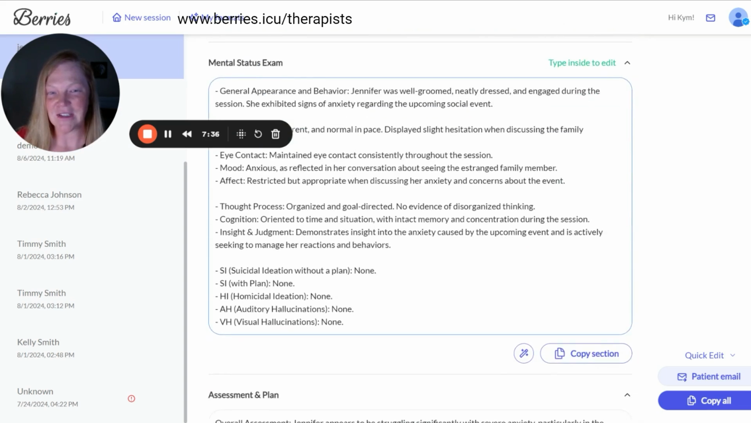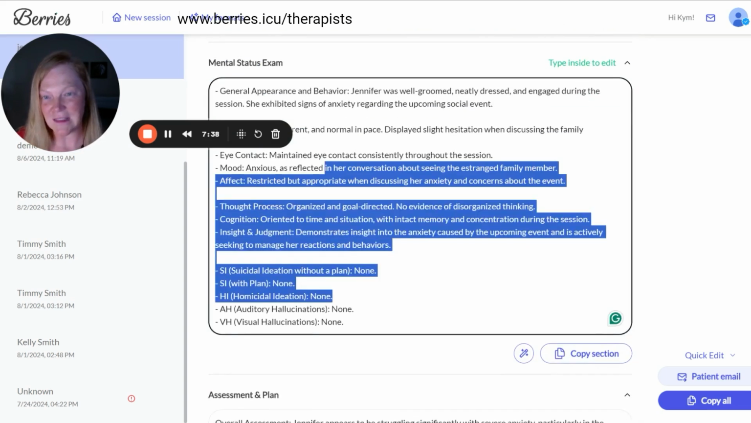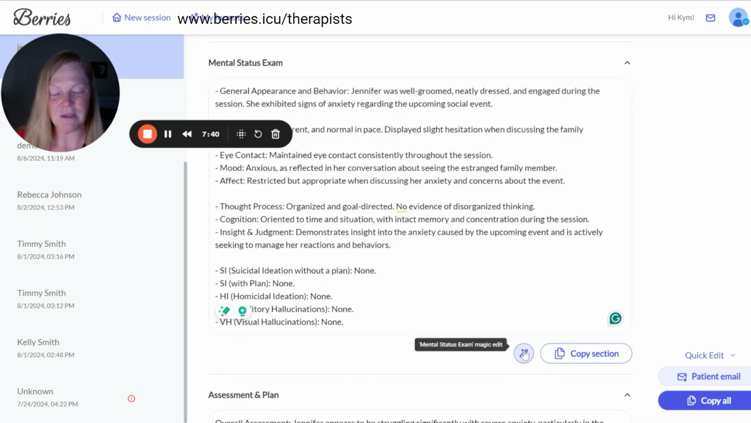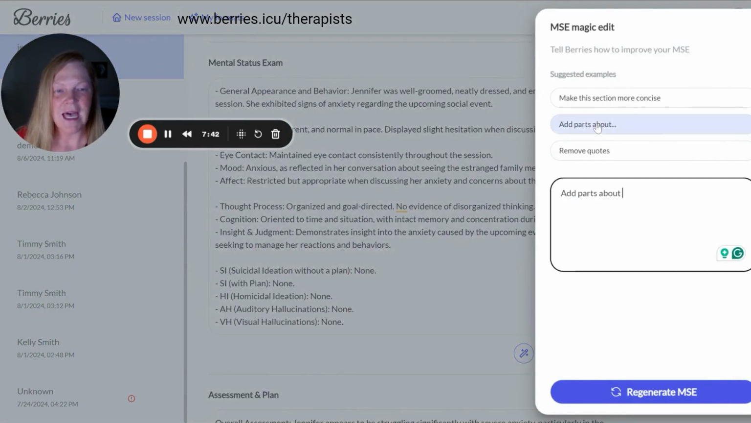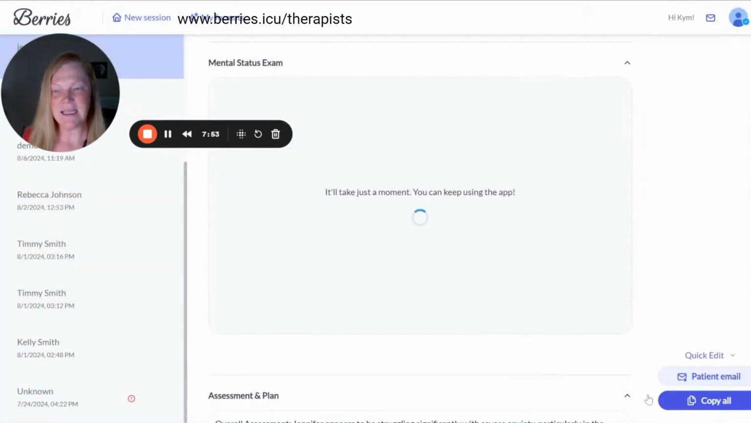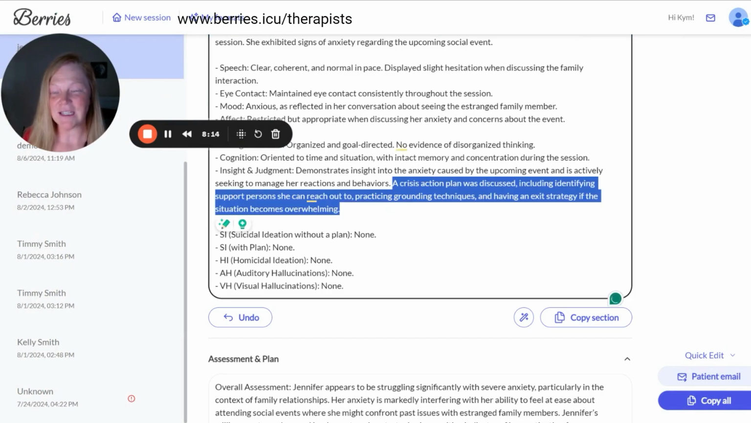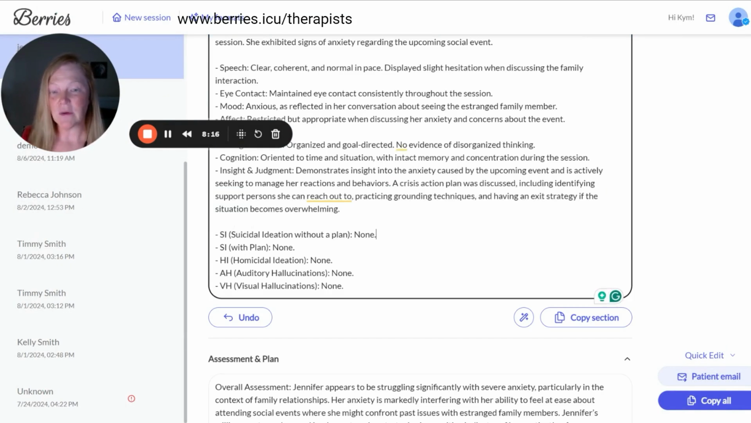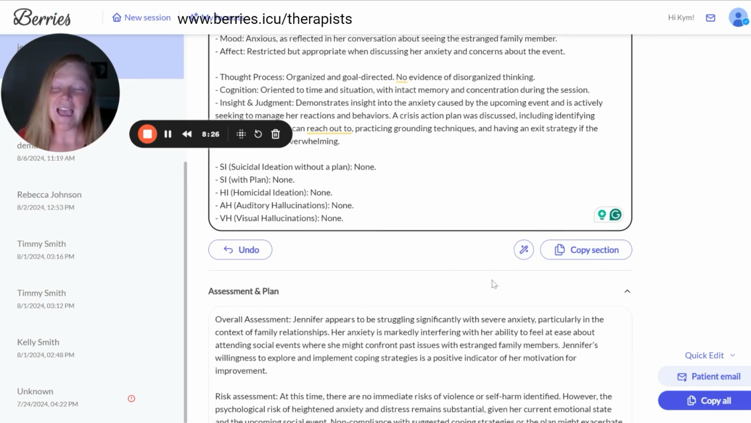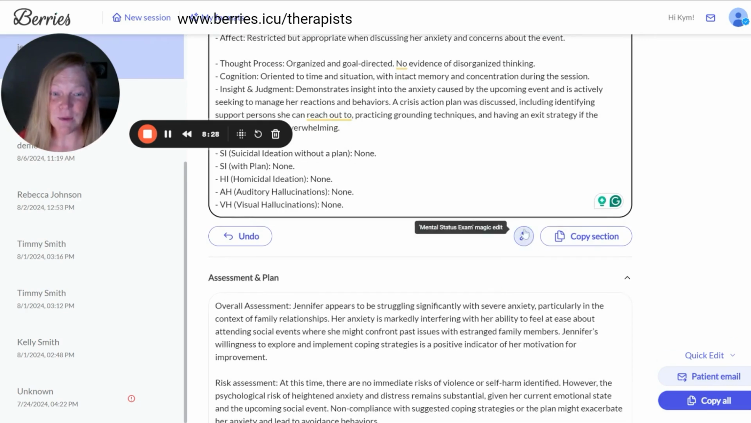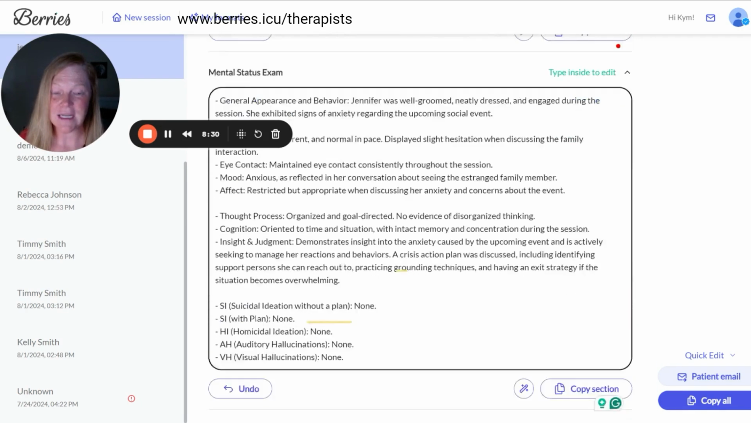We come down here. This one's already in bullet points, the way the mental status exam is. But if we click the magic button, we can say, add parts about crisis action plan. Put that in. We'll hit regenerate the MSE, and it came up with a crisis action plan was discussed, including identifying support persons. So it added that in immediately. I didn't even have to explain what a crisis action plan was. It just added it in for us already. It truly is magic.